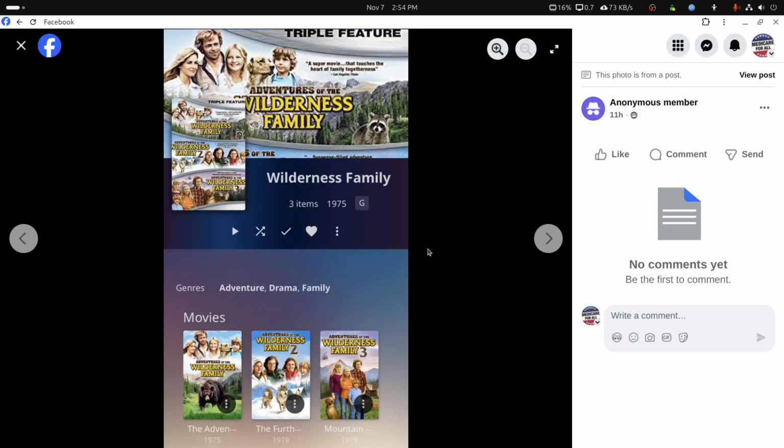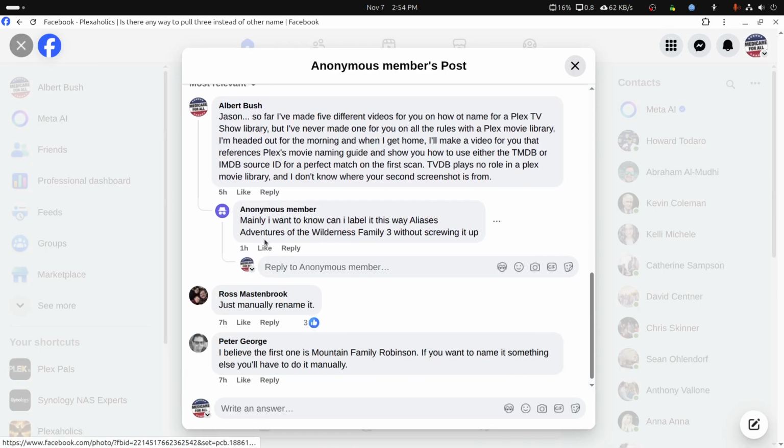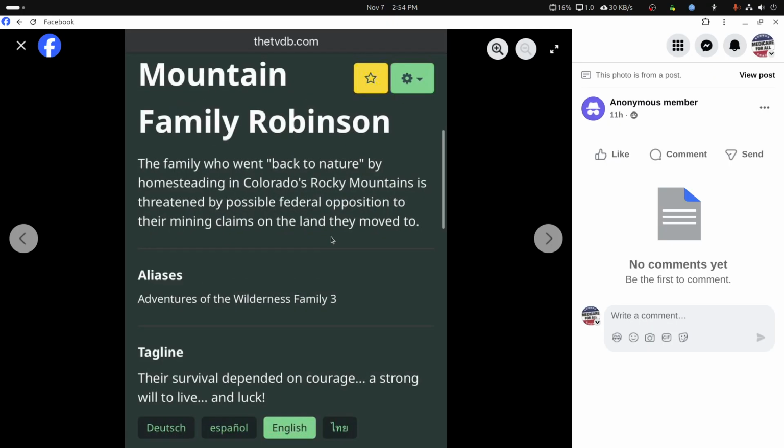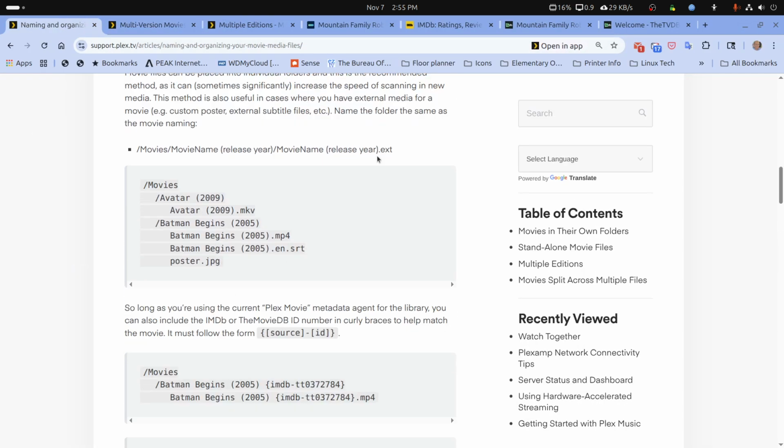And then he's got another graphic posted, but I don't know where this is from, nor do I have any faith that it has anything to do with Plex. So I told him I'd make a video when I got home today, and he chimed back in with some clarification. Mainly I want to know if I can label it this way, the aliases, Adventures of the Wilderness Family 3, without screwing it up. And the answer is, yeah, I think so, but the TV database has nothing to do with a Plex movie library. So let's start at the basics, seeing this is my first video for Jason on movie libraries.